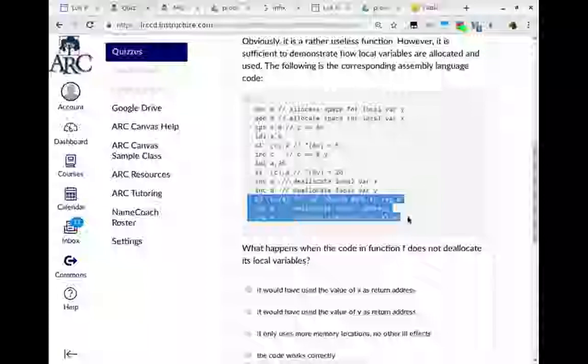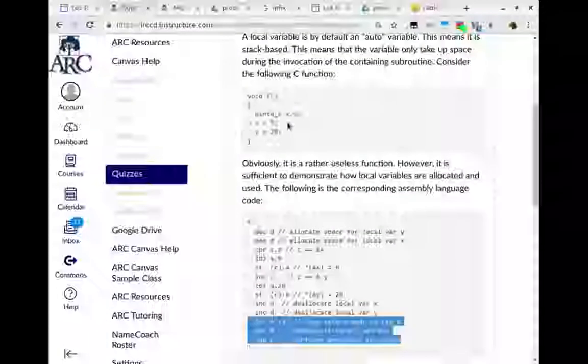So this one illustrates the assembly code of this particular function, which is not useful at all. But it just illustrates how to allocate the local variables, how to access local variables, and how to deallocate local variables. So are we okay so far with this? And I think there's a question at the end of this slide.